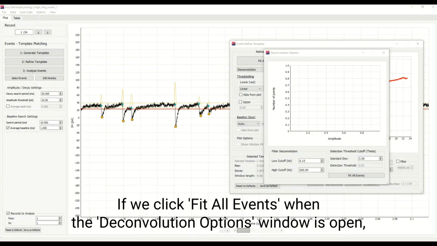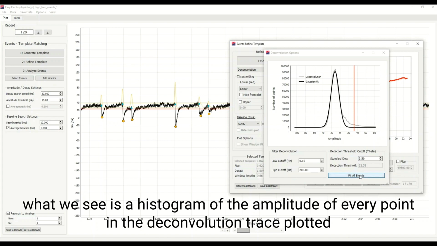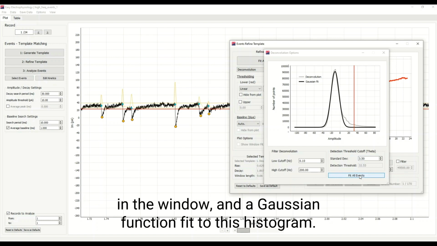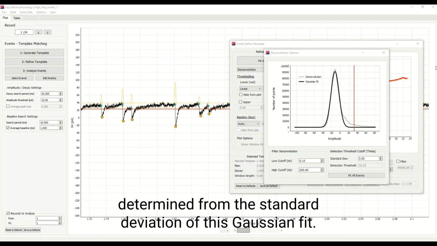If we click Fit All Events when the deconvolution options window is open, what we see is a histogram of the amplitude of every point in the deconvolution trace plotted in the window and a Gaussian function fit to this histogram. In the deconvolution method, the detection threshold cutoff is determined from the standard deviation of this Gaussian fit.